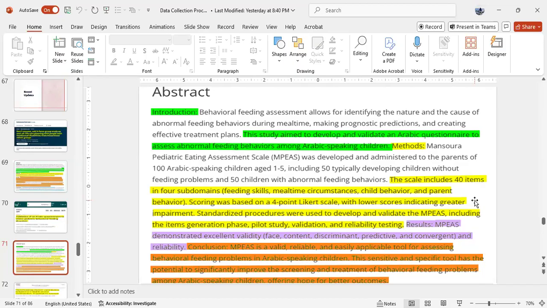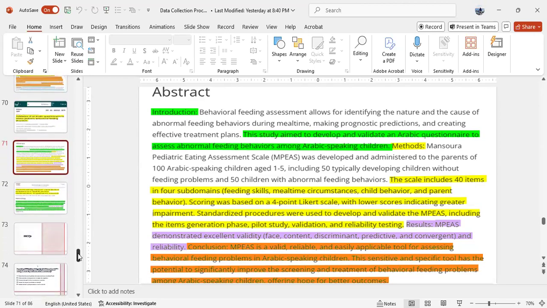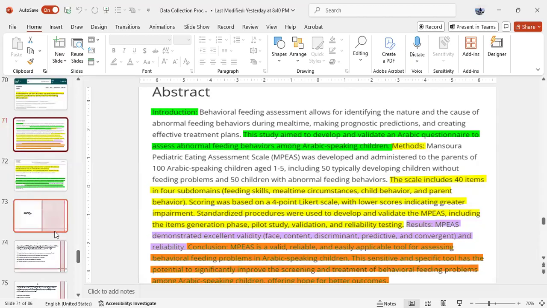Standardized procedures were used to develop and validate the MPEAS, including the item generation phase, pilot study, validation, and reliability testing. Results: MPEAS demonstrated excellent validity (face, content, discriminant, predictive, and convergent) and reliability. Conclusions: MPEAS is a valid, reliable, and easily applicable tool for assessing behavioral feeding problems in Arabic-speaking children. This sensitive and specific tool has the potential to significantly improve the screening and treatment of behavioral feeding problems among Arabic-speaking children, offering hope for better outcomes.